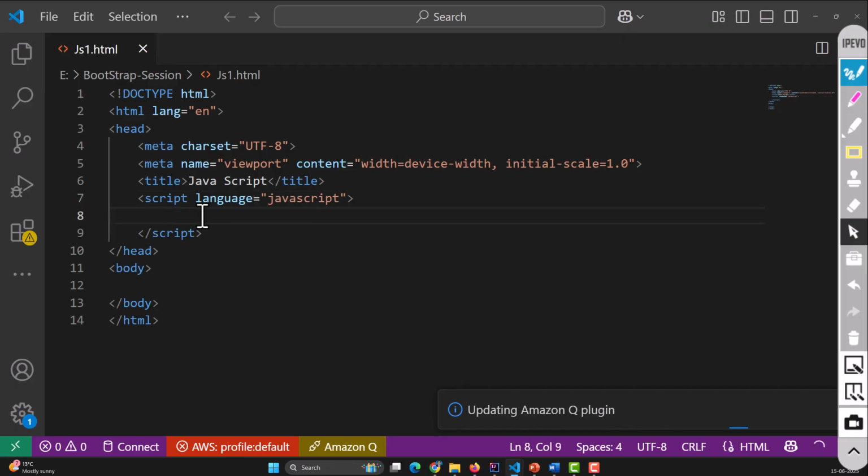And simply I'll say document dot write. So document write is to write something onto the web browser. Okay, so I'll say hello world, welcome to JS programming.